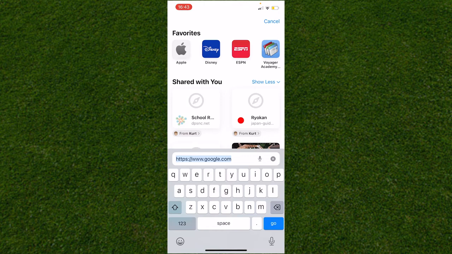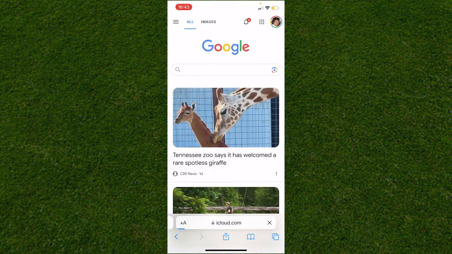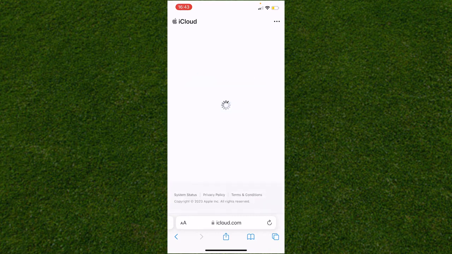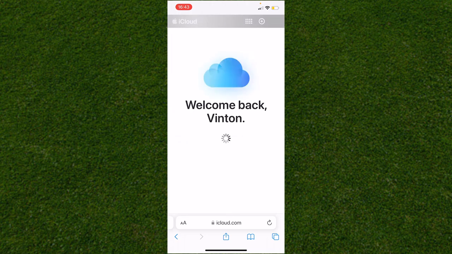And once you're here, what you want to do is type in the iCloud link. As you can see, it already autofills in. You click enter, and once you're on this website, you want to sign in to your iCloud account. As you can see, it already autofills my information, but you need to make sure you can log into your account using the information that you know.